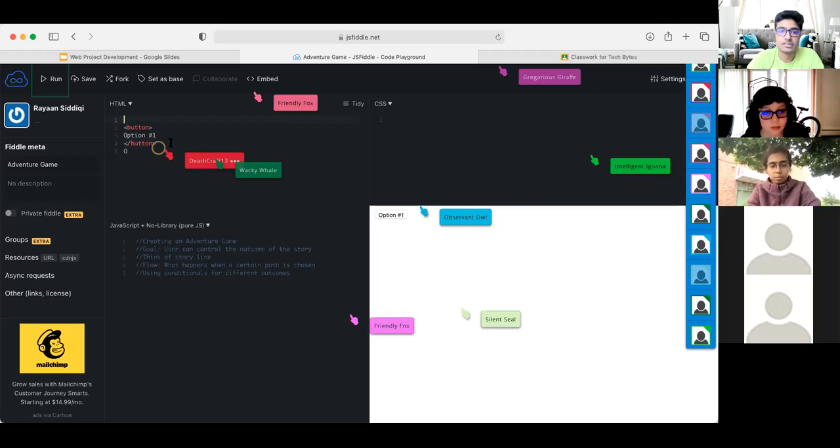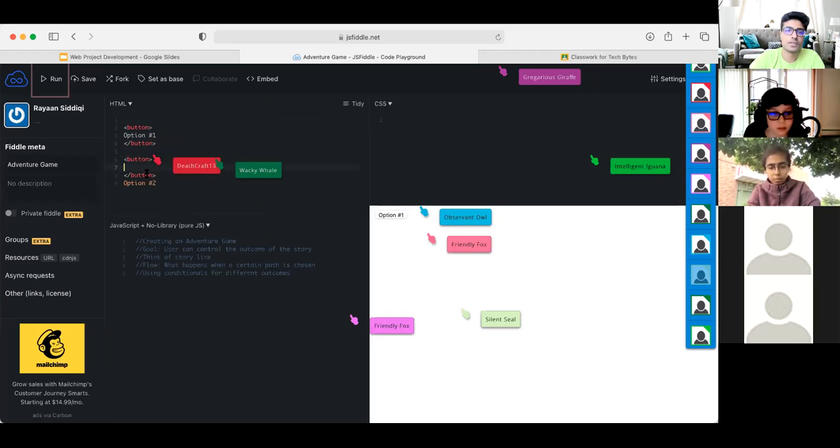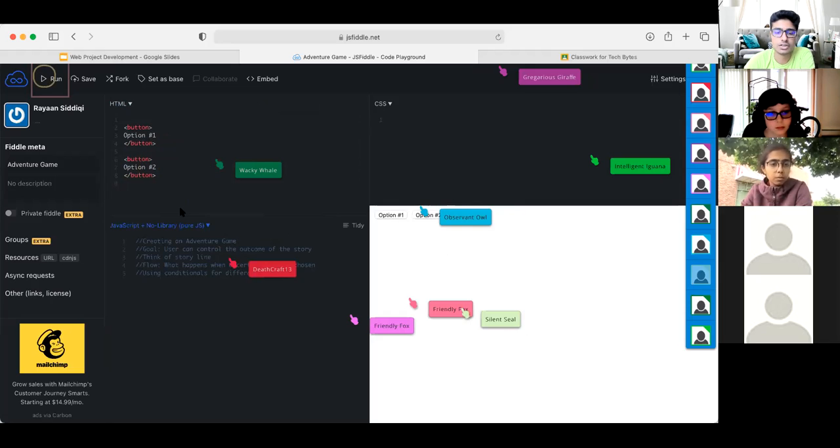What I'm going to do now is do the same exact thing. Yep, so I can see somebody already typing away. Option number 2. Remember, we're going to need to create a button for that. So I'm just going to say button, and then drag and drop that text inside our button. So now hit run. There we go. We already got 2 different buttons.